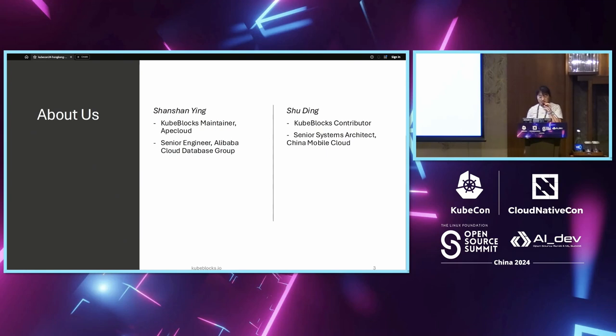Before we dive into the details, let me introduce myself and my co-speaker. I'm Shanshan from Kubelux, and ApeCloud is a startup company behind Kubelux. Before joining ApeCloud, I worked in Alibaba Database Group as a senior engineer, and my daily work was SQL optimization and SQL execution. So during the past several years, I focused more on databases rather than cloud native technologies. So this is more like sharing my point of view as a database person.